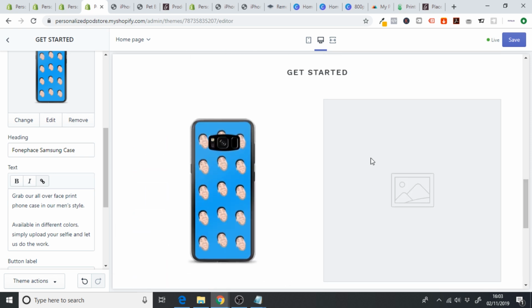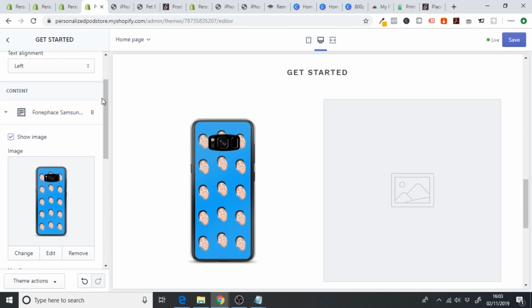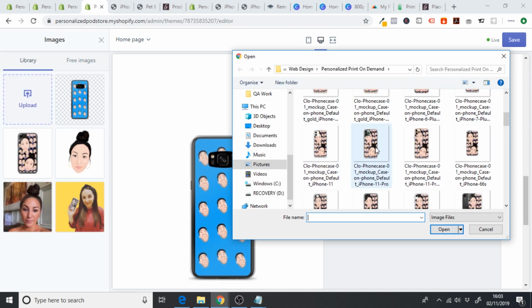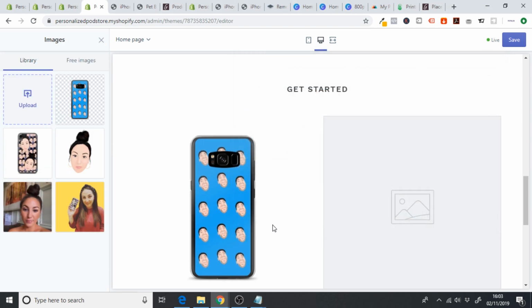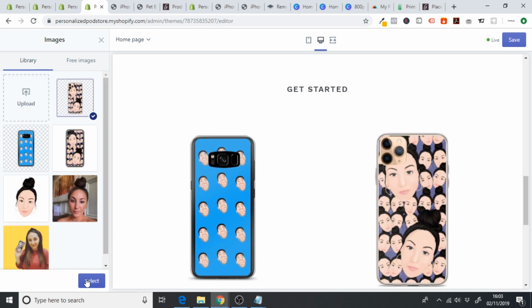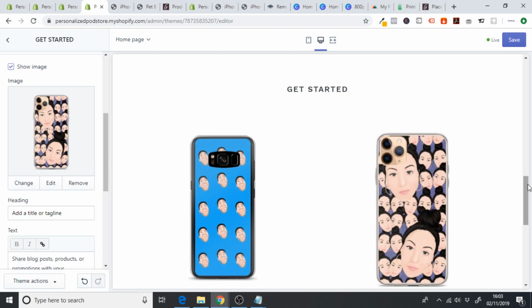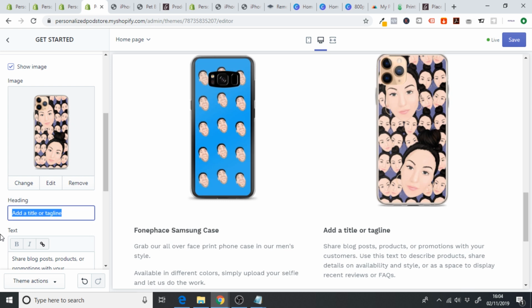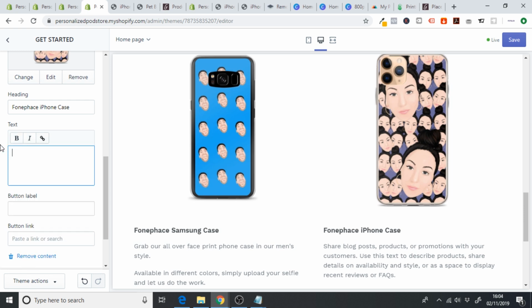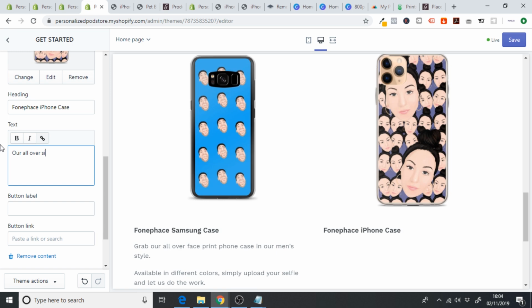So now we've got that, we can add in another one over here. So what we can do is, if we just close this, and this time I'm just going to choose this mock-up over here. So if I just click on open, and then click on select, once again we can do the same thing. So we can say phone face iPhone case. And then over here in the description part, in the text, we can just say our all over signature print phone case.